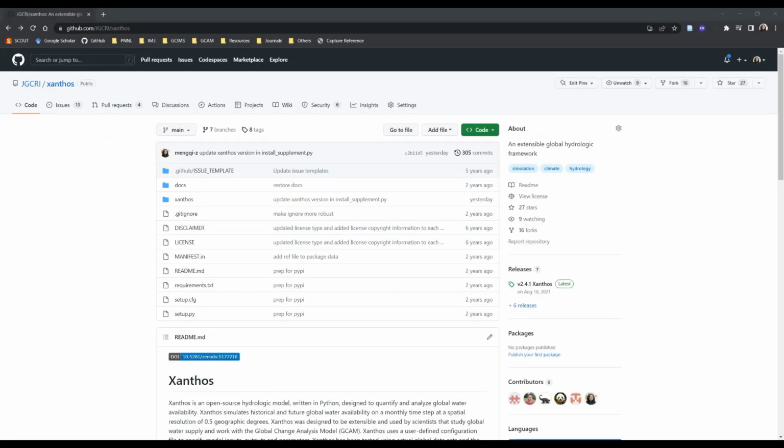To install Xanthos, there are several ways. Xanthos version 2.4.1 is already released on PyPI, so you can directly use pip install Xanthos to install the released version. However, our team continues to develop Xanthos on GitHub, so if you want to get the latest version, you can try to install Xanthos from GitHub. And this is what we are going to demo today.